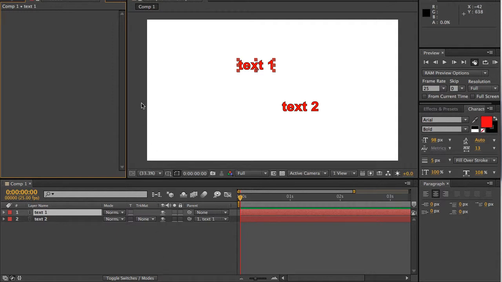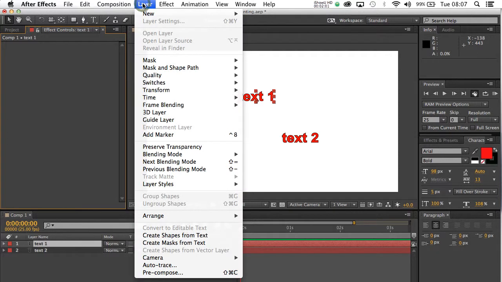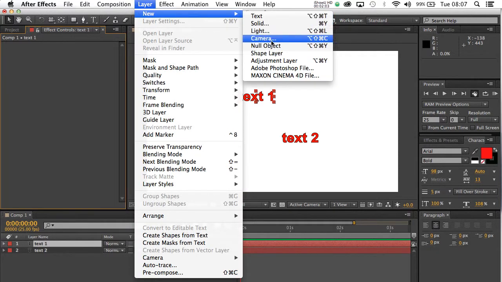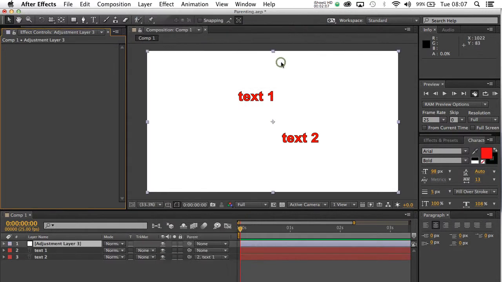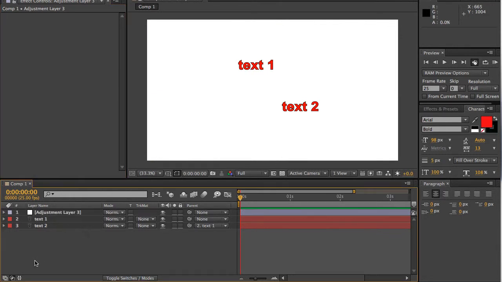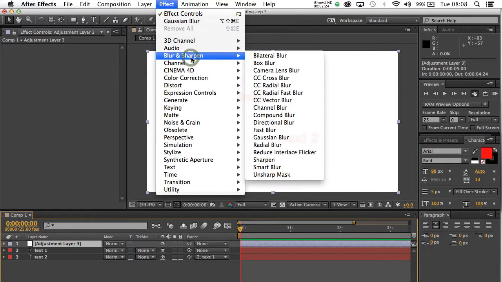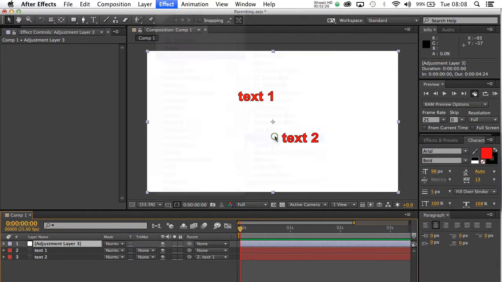And the way of using effects on multiple layers is to go to Layer, New, and go for an Adjustment Layer. So select Adjustment Layer, and the Adjustment Layer will park at the top of the two layers, which is where we do want it at the moment. Now we're actually going to put the blur on the Adjustment Layer. So select the Adjustment Layer, go to Effect, Blur and Sharpen, and again we'll just go for a basic Gaussian blur.